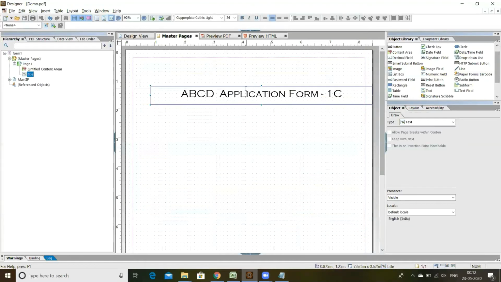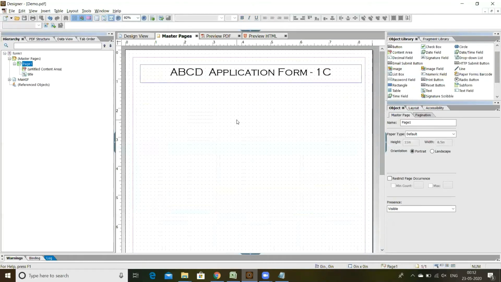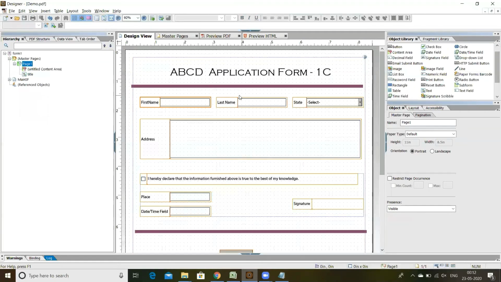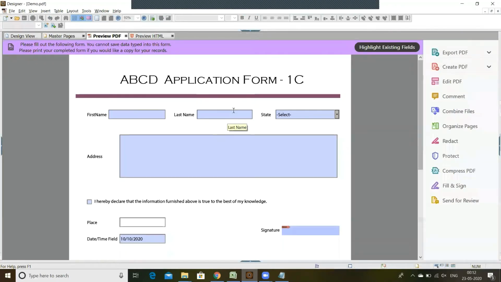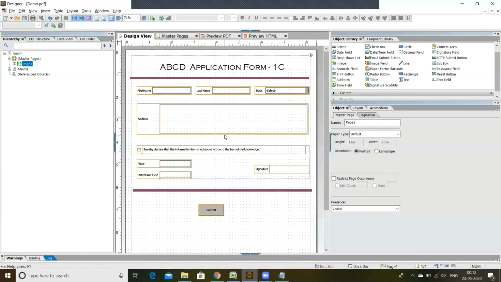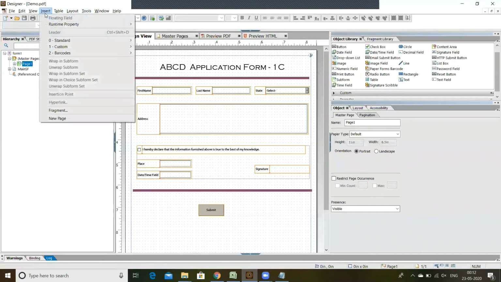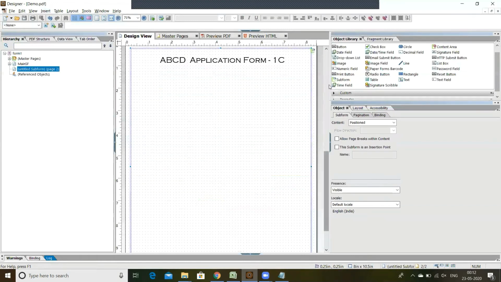And again back to the designer. You won't see much difference because the master page is embedded into the content page. I'm clicking on the preview. See, this will be like this: ABCD application form 1C. I told you, once you place the content in the master page, it will continue on the next pages as well, right? So for that I am showing you, and just creating one more page. See, automatically that header is placed into the next page as well.